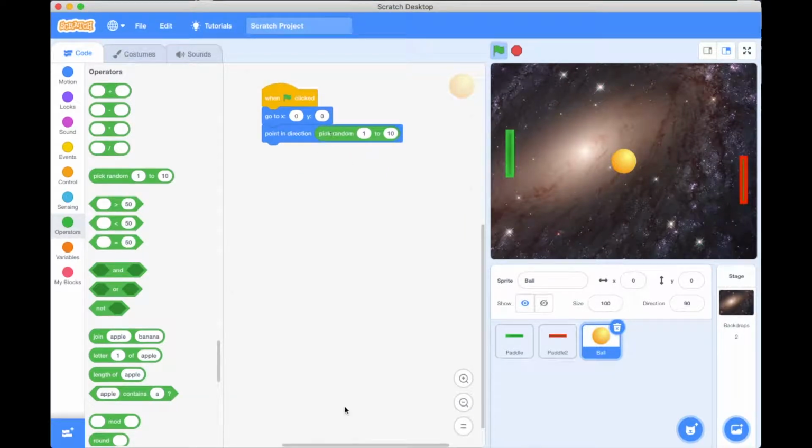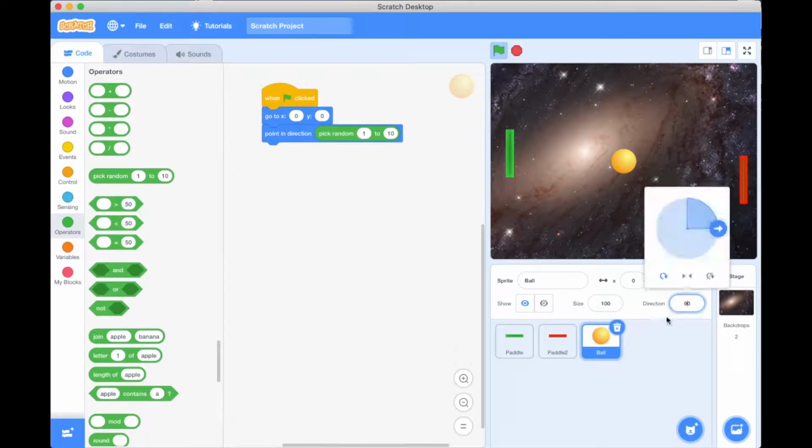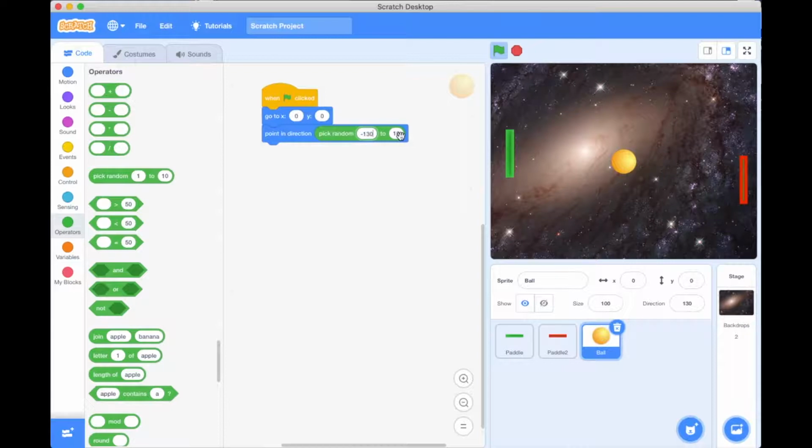Now, just to give you an idea of what numbers to pick. So we bring up in our game window here the direction of our ball. Now at the moment it's set to 90, but we want it to be able to go from say minus 130 all the way over to plus 130. So we're going to put minus 130 in the first block and plus 130 in the next one. So what that means is when this starts, it's going to go off in a random position. Now I tried to press the button there, but actually I didn't have the other code set up.